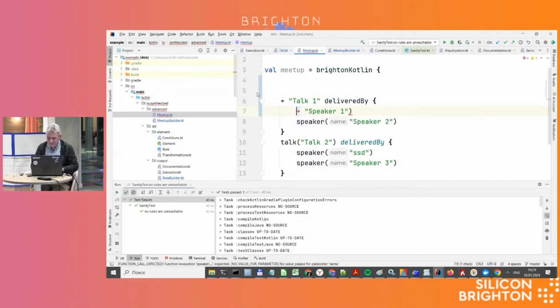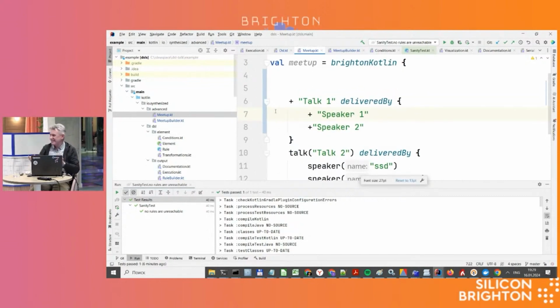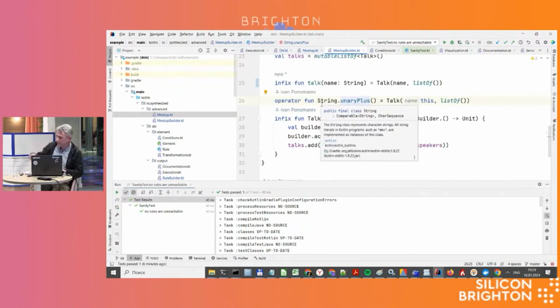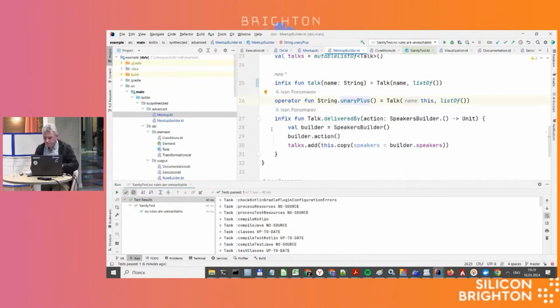Oops. What have I just done? I just overloaded the plus operator. And now it looks neater, right? But this plus operator, unary plus actually, the plus that comes before the object.